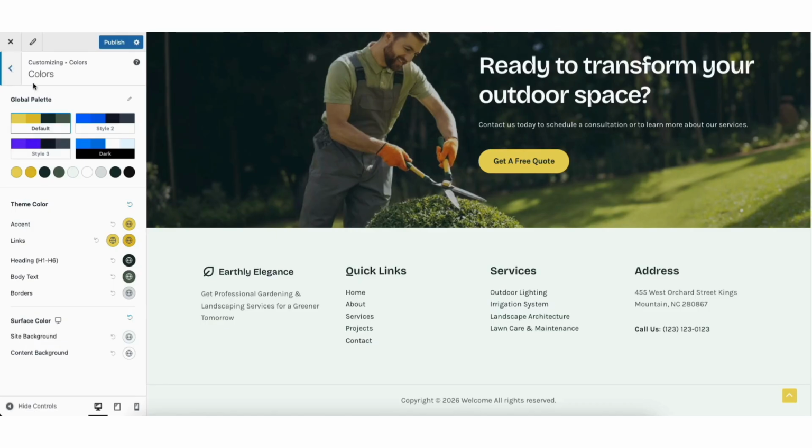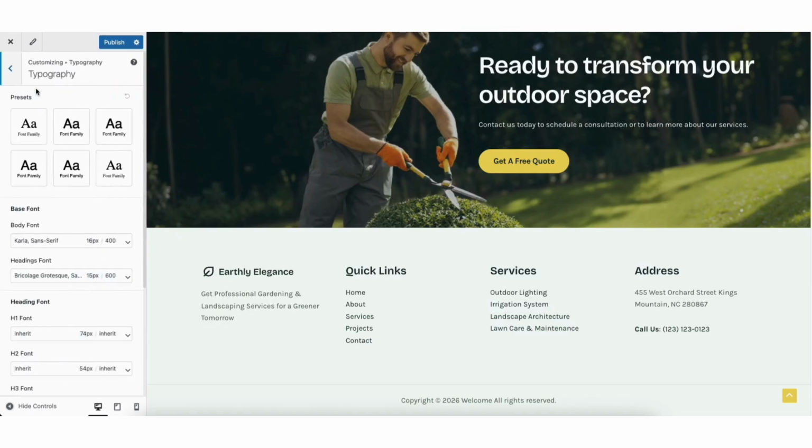When you update the primary color here, it will automatically update buttons and accent elements across your entire site. This saves a lot of time and keeps your design consistent. Now click Typography. Here you can adjust your global fonts for headings and body text. Choose something clean and professional.